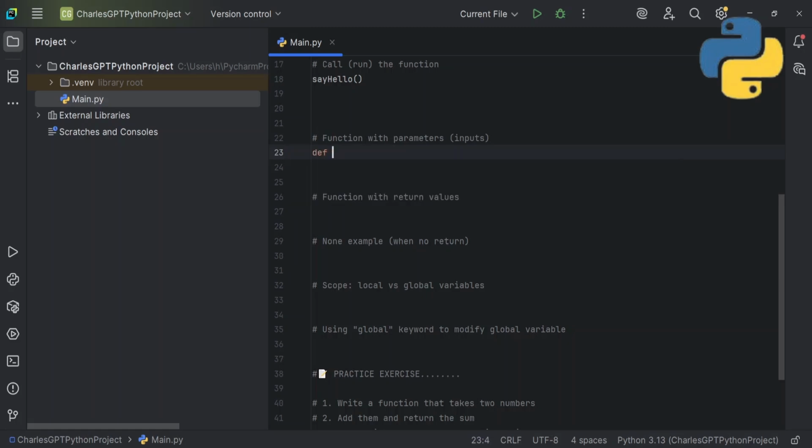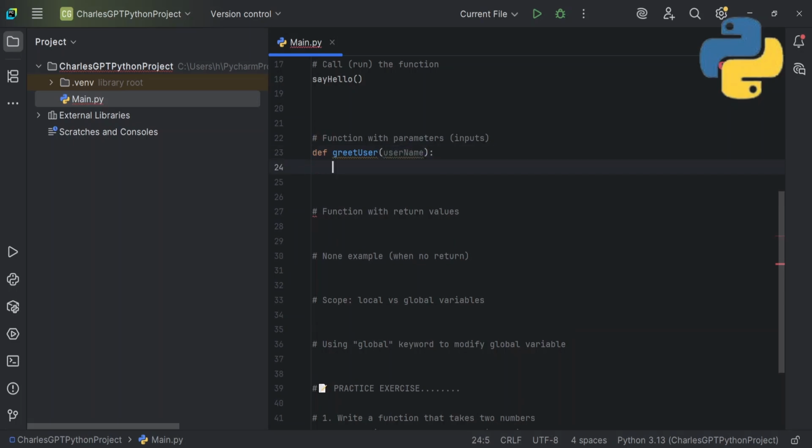If I have a function, I'll call it greet user like this. So greet user, remember your parentheses. Then inside your parentheses, we'll put something called the parameter. These are brackets, or parentheses as they're called in programming. So inside your parentheses, we'll call it username like this. Then I'll indent it like this. So def greet user, then username.